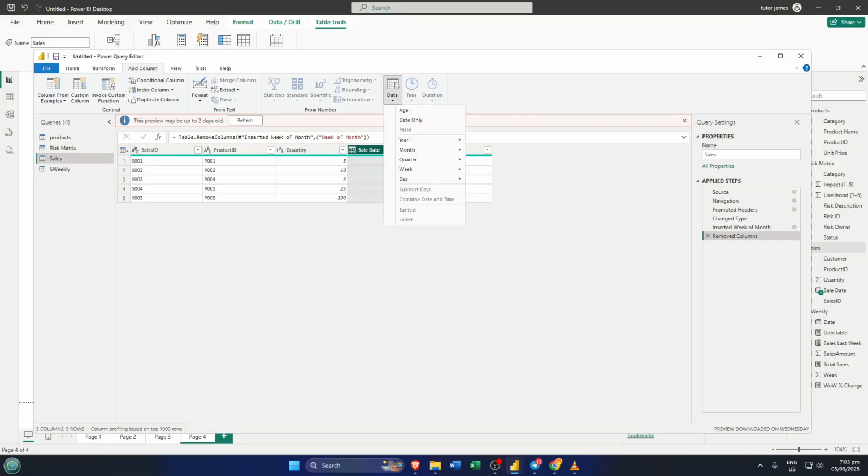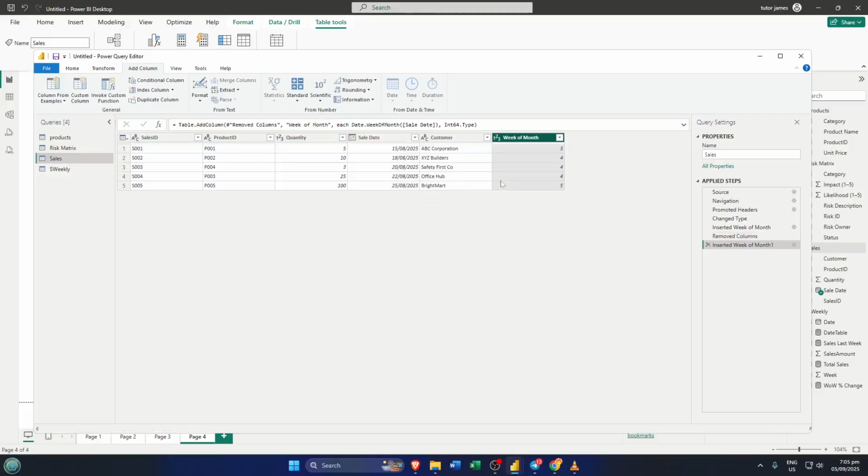Hover over Date in the menu that appears and then scroll down to find Week of Month. What this does is it calculates which week of the month each date falls into, extremely handy if your reporting focuses on weekly patterns, like sales surges at the start or end of a month. Click to add this transformation, and you'll see Power Query creates a new column next to your dates, showing the week number for each entry.